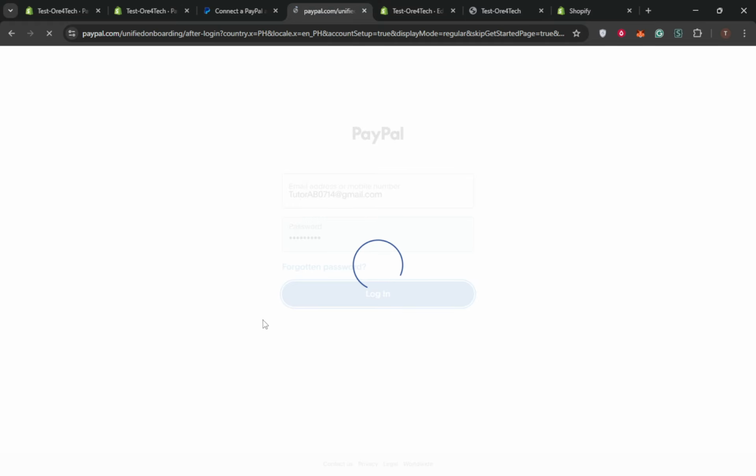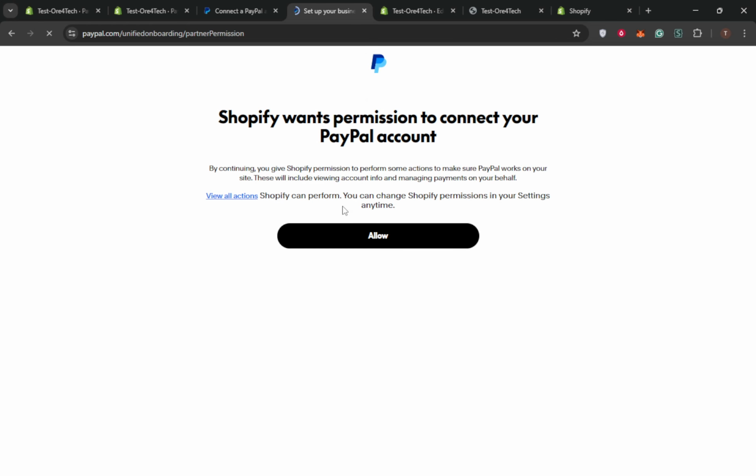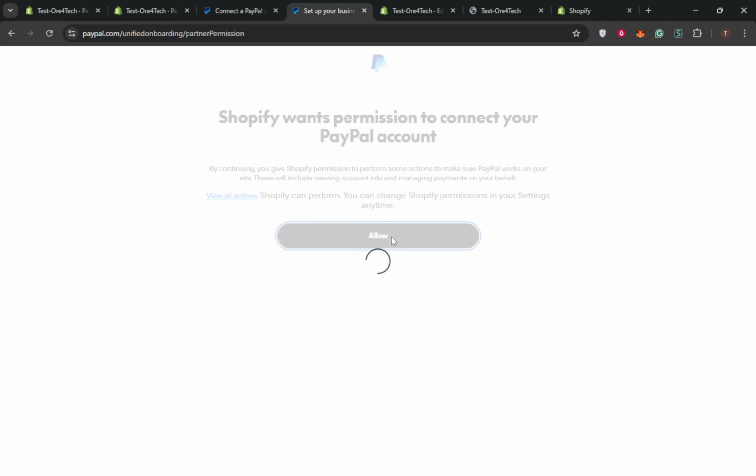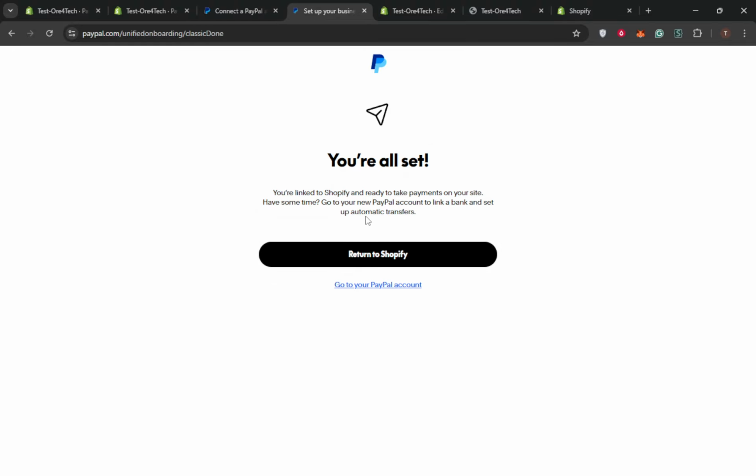Once you're signed in, follow the prompts to grant Shopify permission to process payments through your PayPal account. This step links the two platforms so your customers can pay with PayPal and you receive funds in your PayPal account. When PayPal confirms the connection, return to Shopify and make sure you save your settings on the Payments page. After saving, PayPal Express Checkout is enabled.